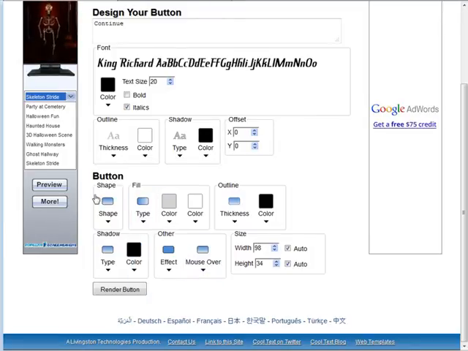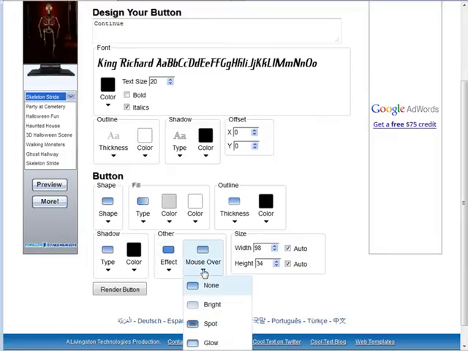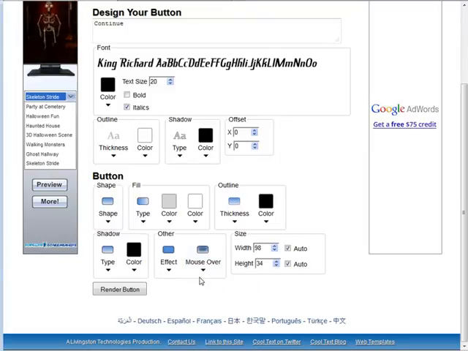As you see, there's lots of other things you can do. The outline thickness and color. You have your shadow types and color. Any effects. A mouse over effect, if you want to make it a spot when your mouse goes over it. And then the width. Okay, this is in pixels. Okay, so we just pick our width and height here. Now you click render button.